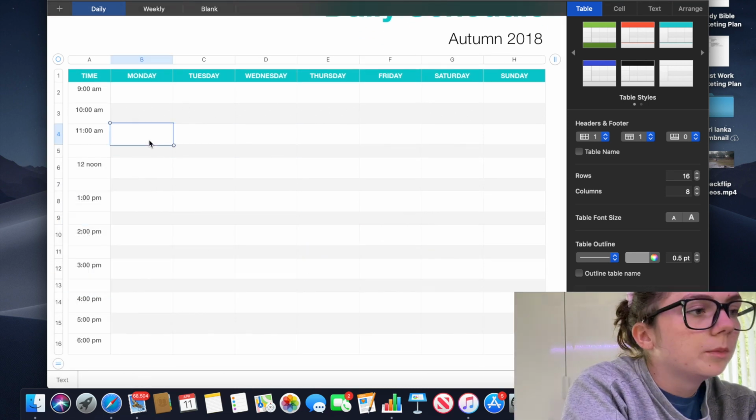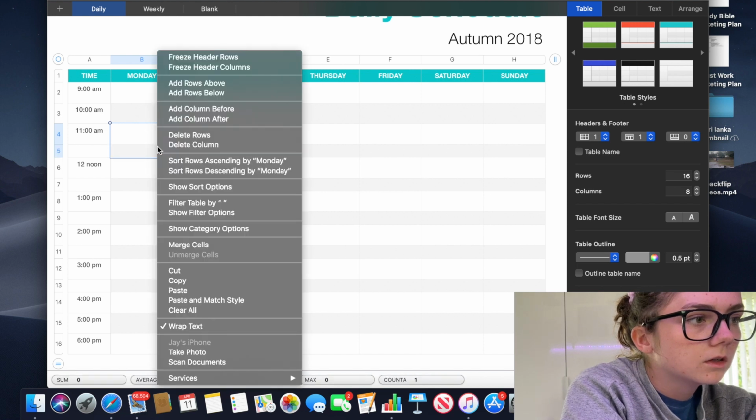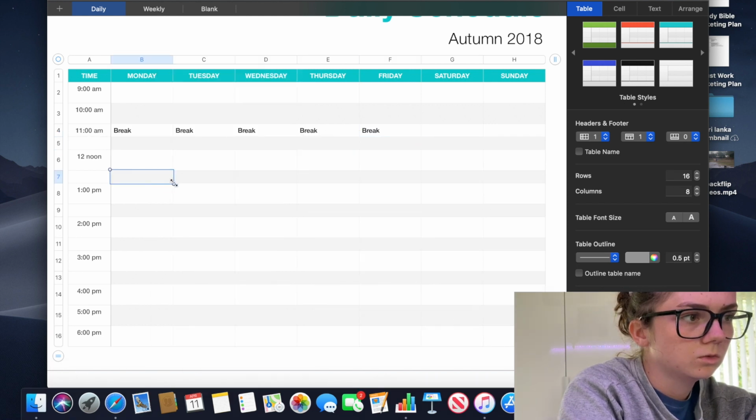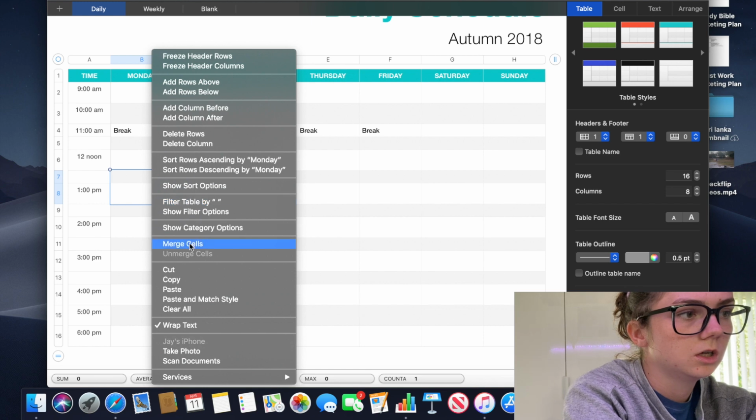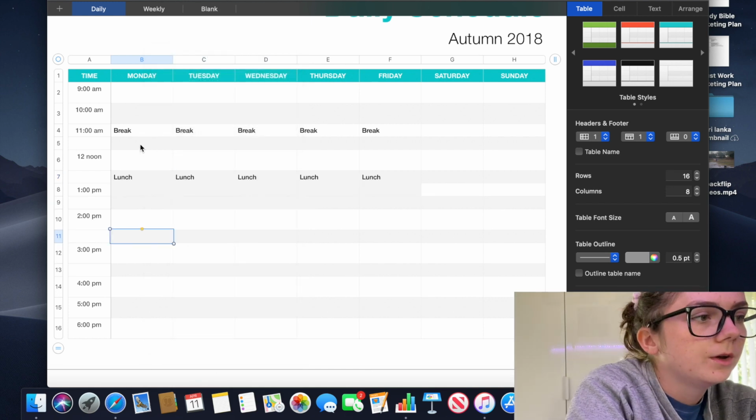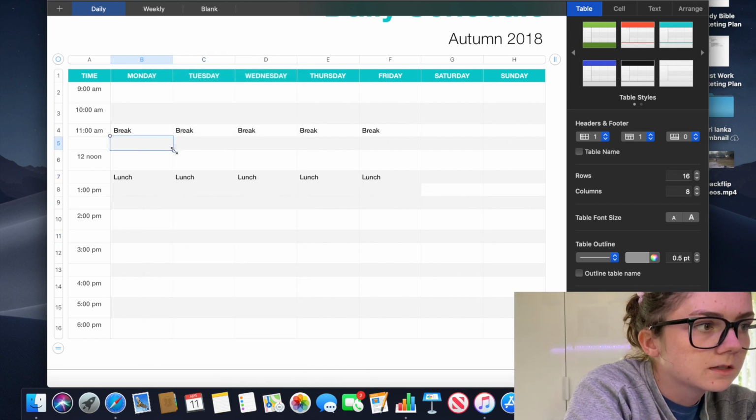So then next we're going to put the breaks in, and lunch is going to be 12 till half 1 each day. And then the next thing I'm going to do is just merge the cells for the rest of the lessons.